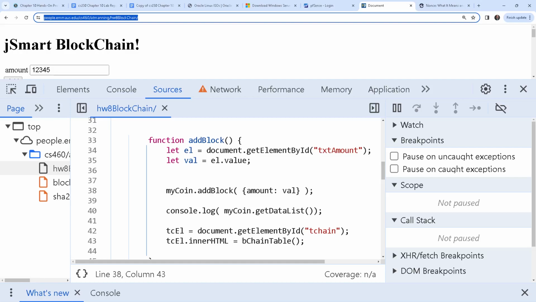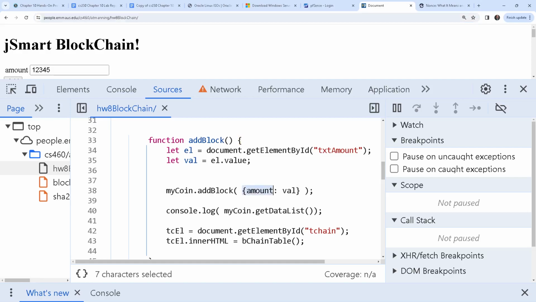Okay, so this, click on the button, it reads what value I had entered right there into that text box, and it calls my coin add block. And remember what this is. Abby, can you tell me what this is? Amount colon val. How would you describe what that is to someone learning coding? What am I doing there?